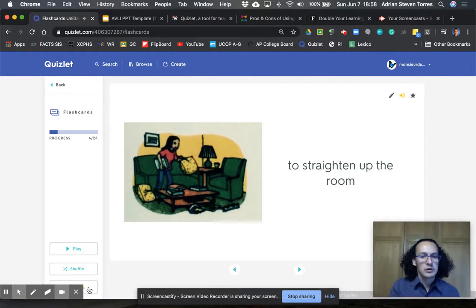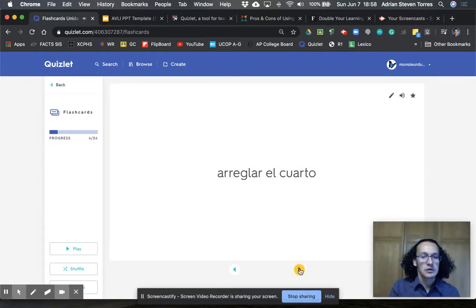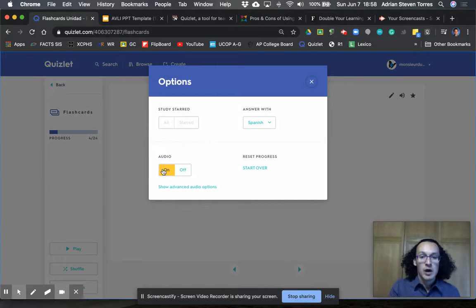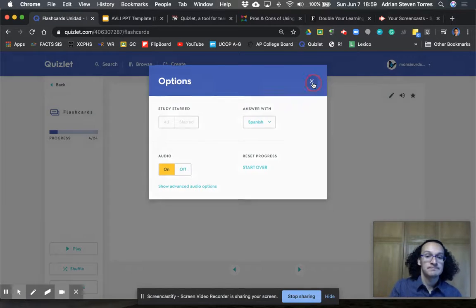To straighten up the room. You may have heard that spoken automatically. Arreglar el cuarto. So one cool thing in my options that I have preset is I want audio on so that whenever there is a term, I want it spoken. In my setup process, I'm able to indicate which section or which column is the English version and which section is in a different language for my context. I have selected here Spanish.